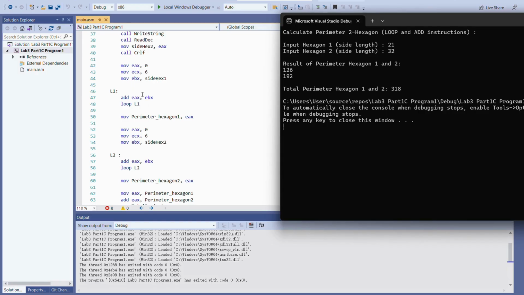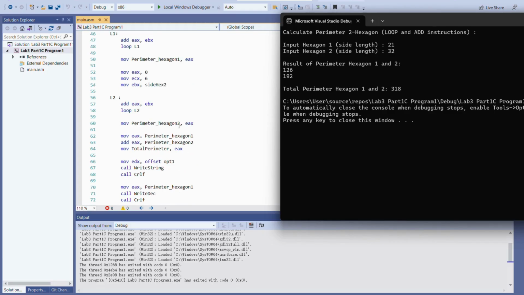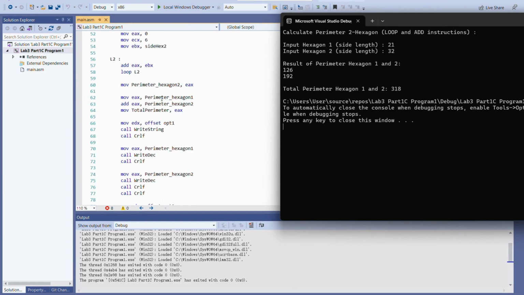We start adding EAX with EBX. After we finish the loop, we store the result of EAX into parameter hexagon 1. Then we do the same thing for parameter hexagon 2, but we only change EBX by storing the value of side hex 2. After we finish the loop, we store the value of EAX into parameter hexagon 2. Here we move parameter hexagon 1 into EAX, add it with hexagon 2, and store into total parameters.